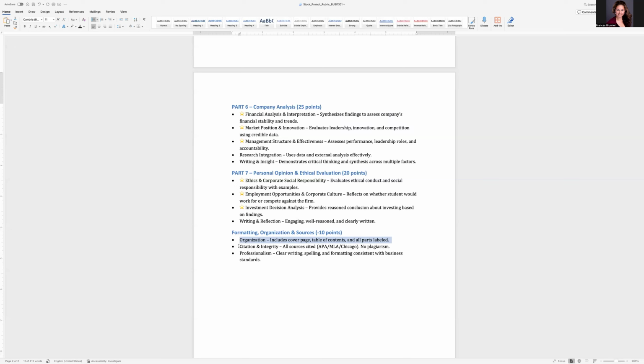Cite your sources using APA, MLA, or Chicago format. Any of these is absolutely fine as long as you are consistent and there's no plagiarism detected in your work. Lastly, have a sense of professionalism in your writing. You don't want to have an excessive use of the word I or anything that's grammatically incorrect.